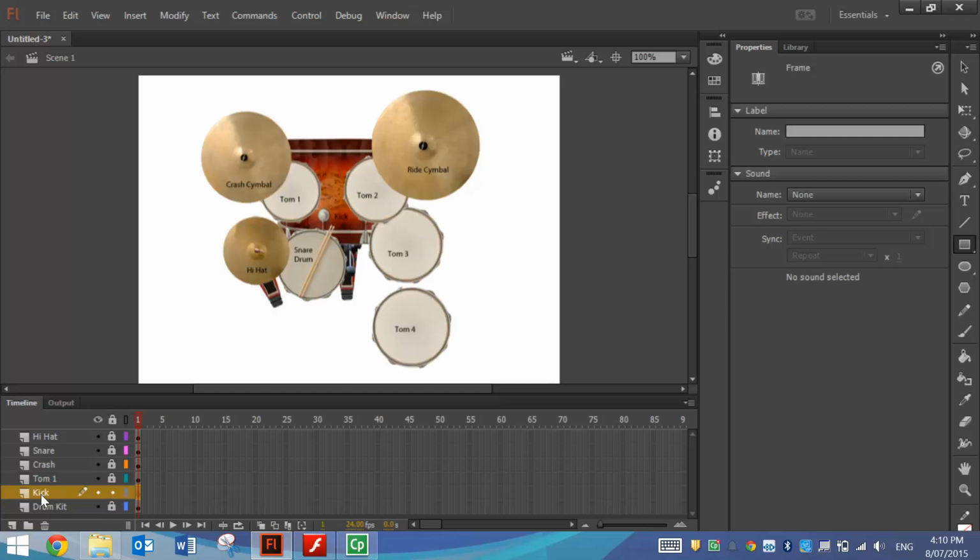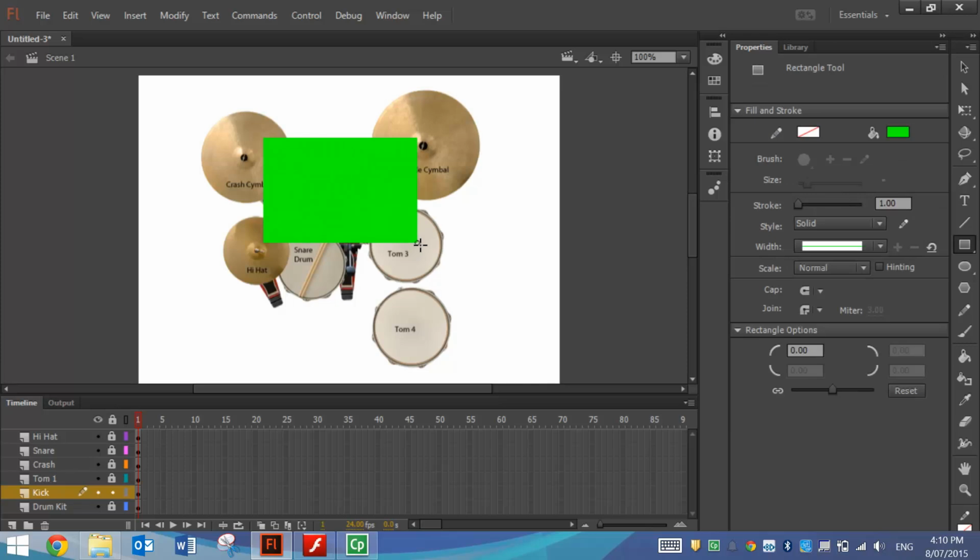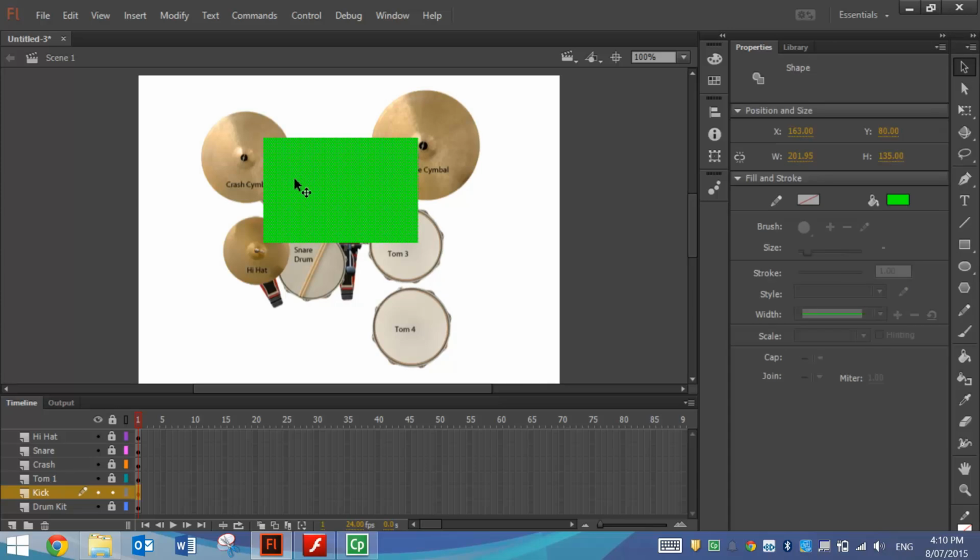Okay, so on the kick drum layer, I'm going to draw a rectangle. I'm going to guess where it starts. I'm just going to go over, draw it about that big. Okay, from there I'll grab my black arrow and click on it. I'll convert it to a symbol and call it kick.